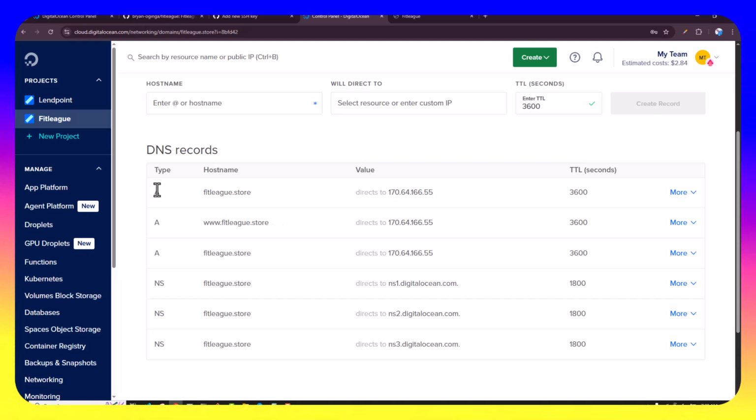You need to have the A records and the NS records. These are the DigitalOcean name servers. These were created, so we also have our name servers over here at the bottom. Then we also have our A records at the top. The first 3 are our A records, then we also have the name server records. So once we're done with this one, we're just going to exit out of this. We're done with the DigitalOcean setup.